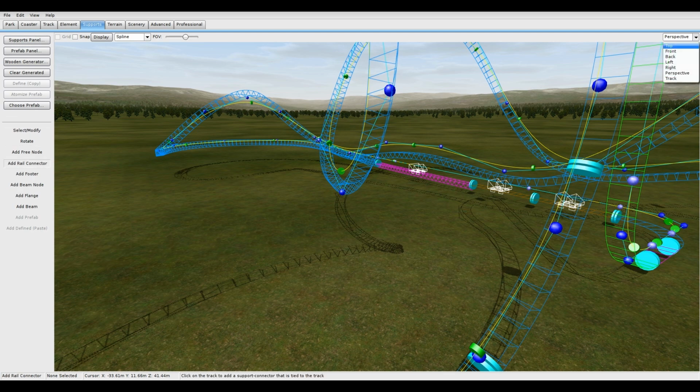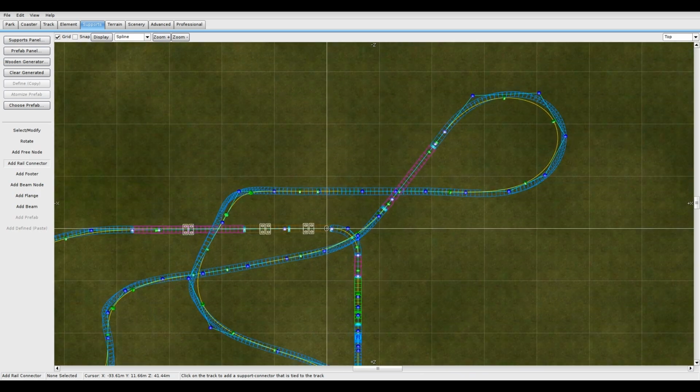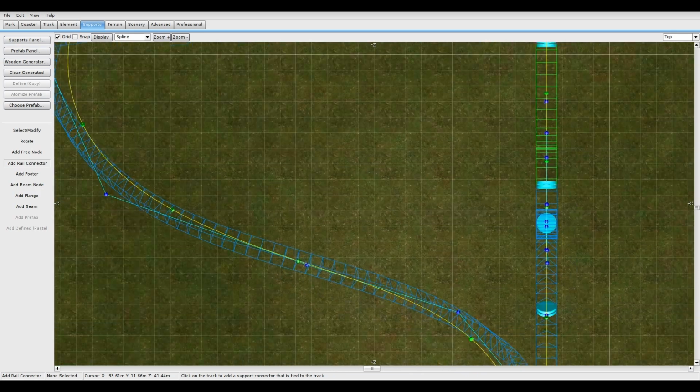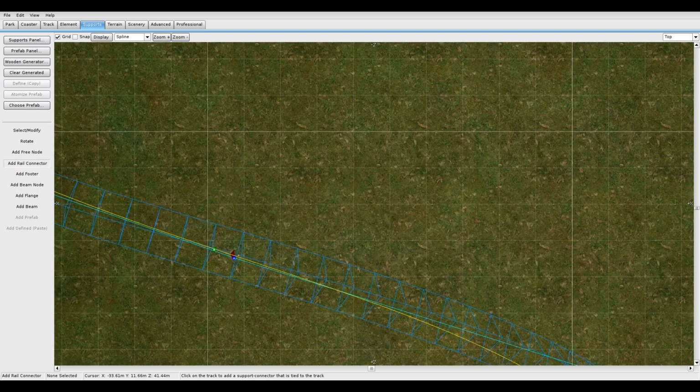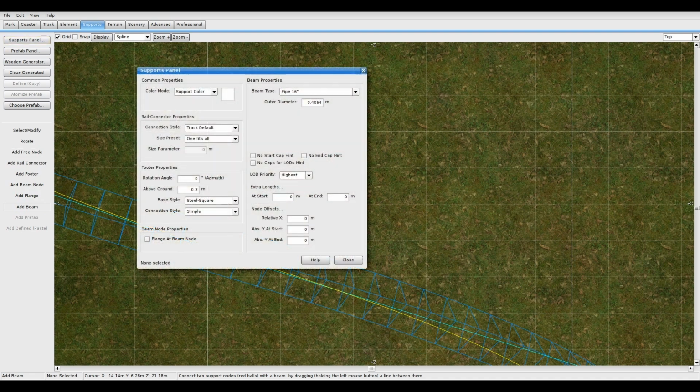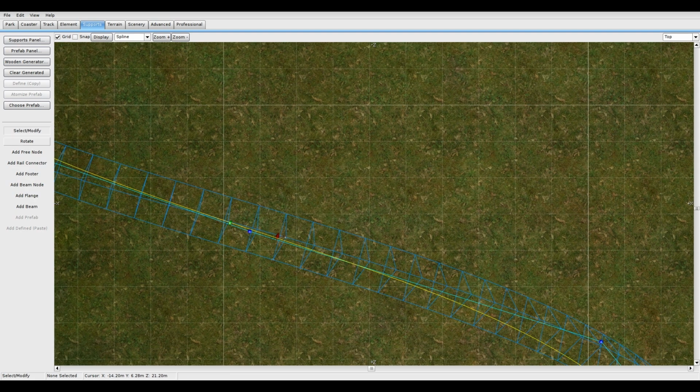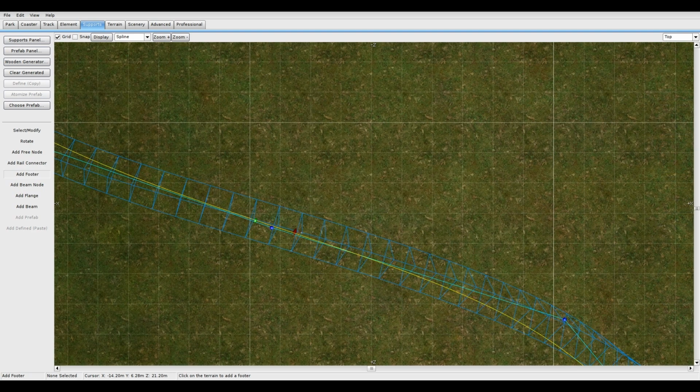Now, what you do, we're going to go into top view and I want to create a support right about here. So you place down a rail connector and you'll see it has created this node on the track which you can drag around. Now this silvery goldy thing at the end is basically a connector where you can put a beam. Now the beams can be defined in the supports panel. And right now the size is 16 inches, yeah.